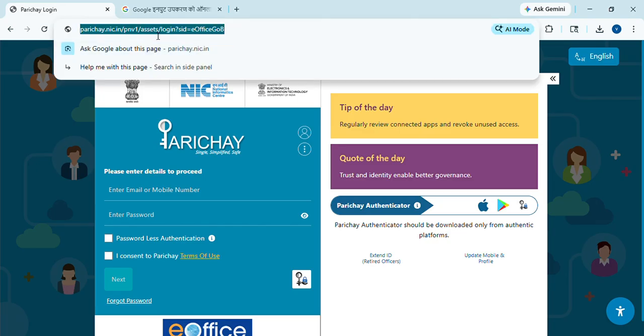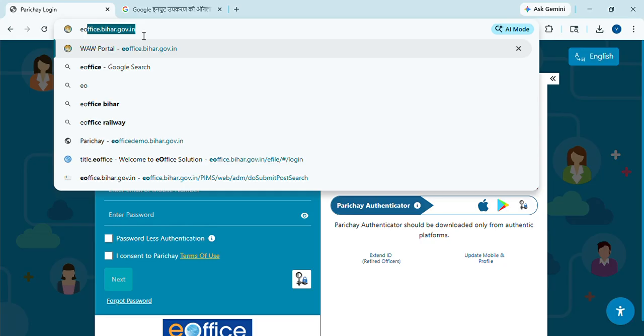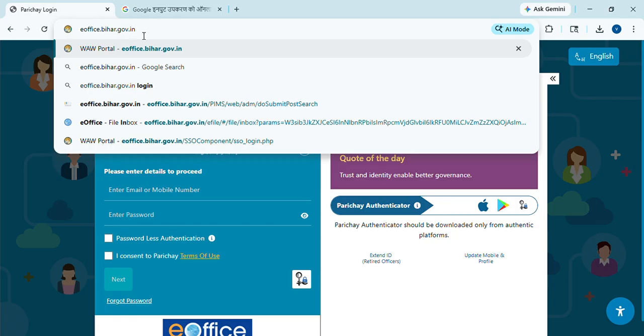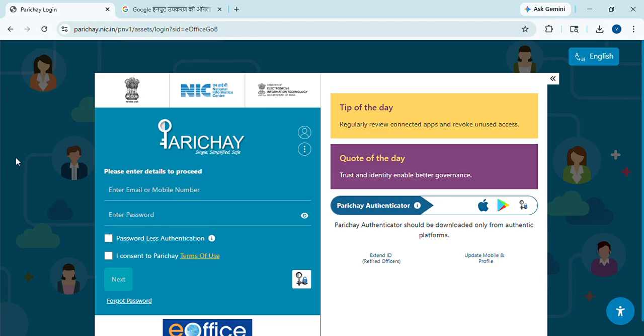First we start with our ID. First we do the login. So in the address bar, click on eoffice.bihar.gov.in, that is the website, and click on the enter button. Now you will be directed to your purchase page. Now simply enter your username and then your password.